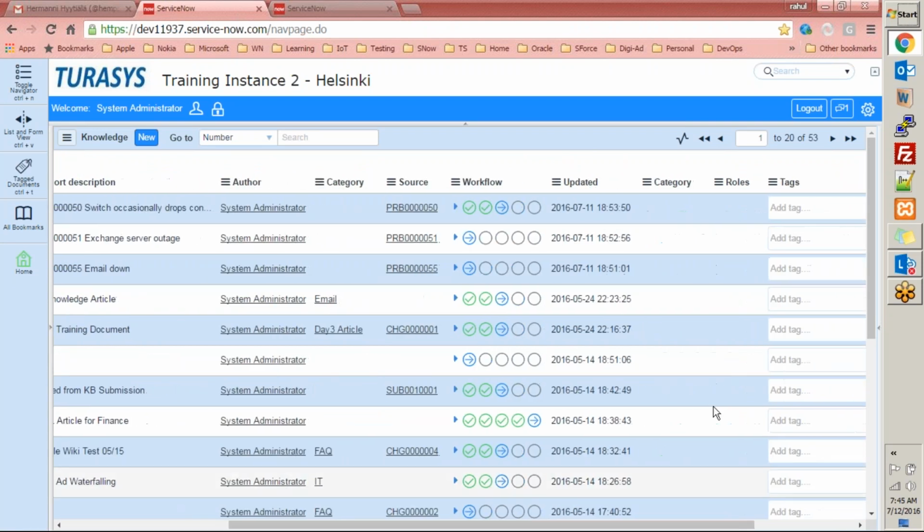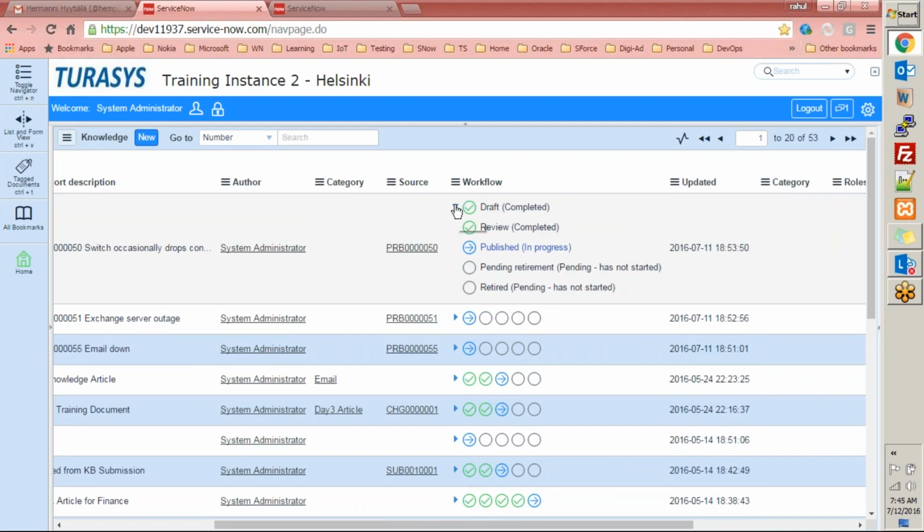Then we have this workflow, which is very interesting and very important for the knowledge application. This workflow is basically the life cycle of the knowledge article. Here it is born, right? This is the birth stage of the knowledge article. Then this is the review stage, right?